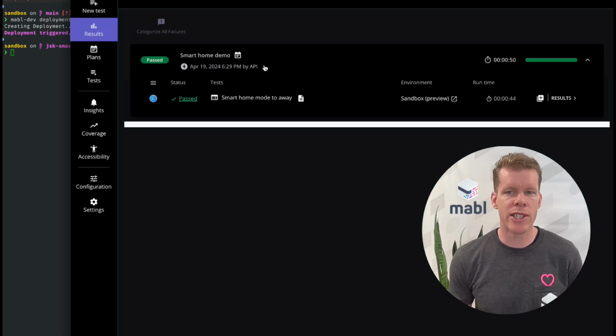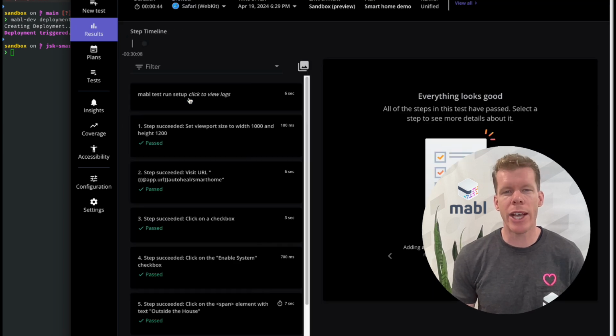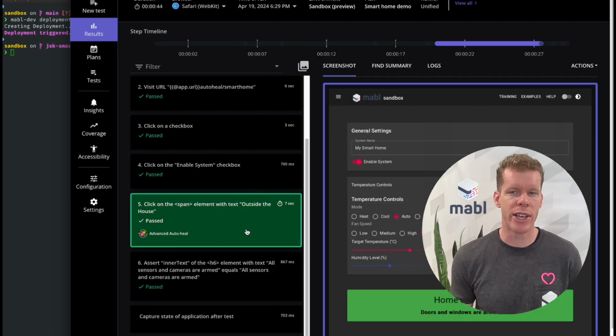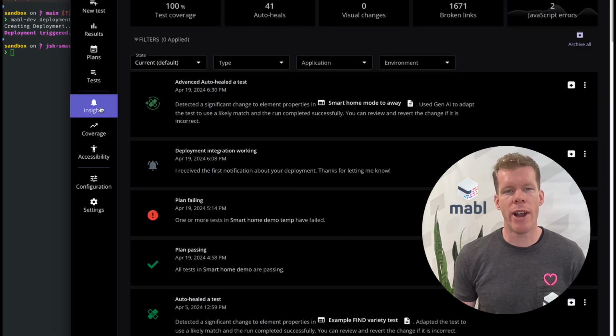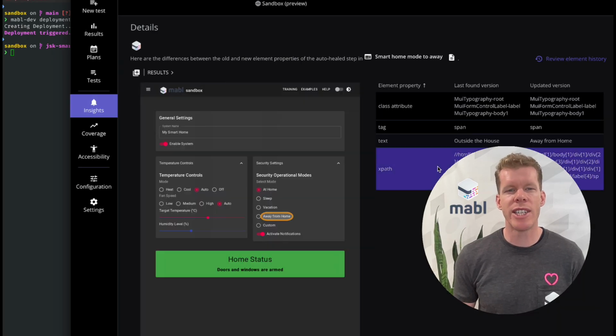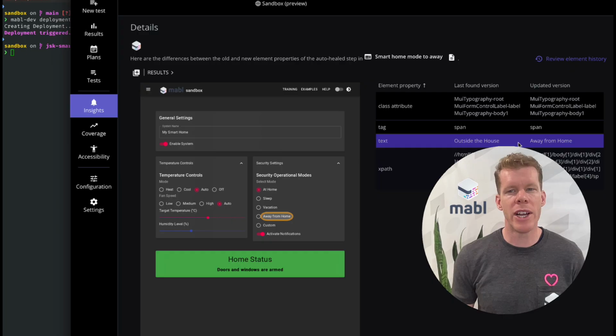When we run the test, we have a passing run and a notification that mabl used Advanced Auto Heal on our step that changed the most significantly. We can dive into the details in the Insights tab to see how mabl tracked the element info over time, and we can even compare changes to the text attribute. Reviewing the find summary gives us more visibility into what mabl did to prevent this test failure.